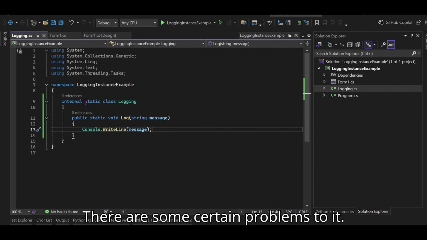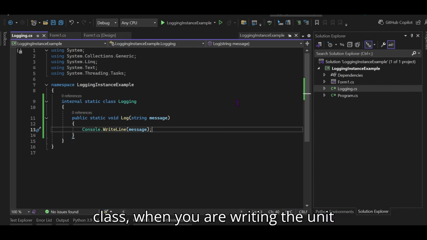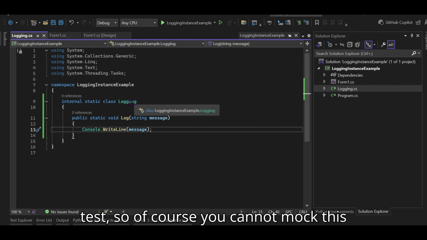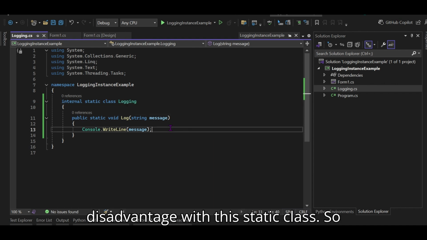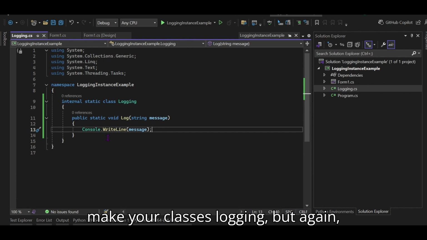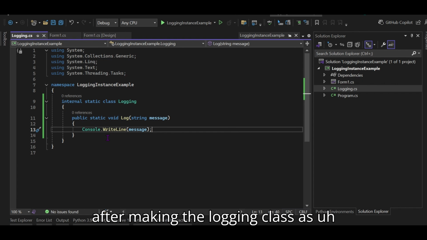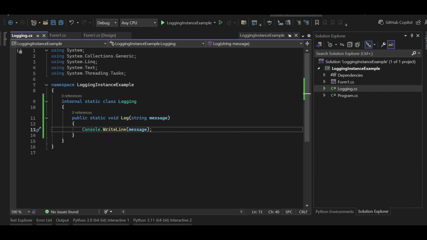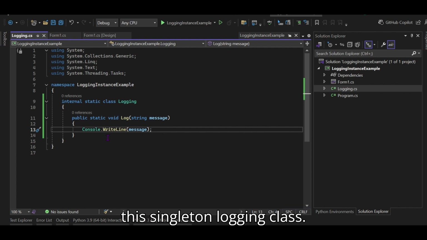But there are some certain problems to it. When you implement a static logging class and you are writing the unit test, of course you cannot mock this static class. So you are making it tightly coupled. So that's one of the disadvantages with this static class. So here, what you can do is you can make your class a singleton logging class, but again, there are still some problems even after that, which we are going to discuss in this video. So first, let's implement this singleton logging class.